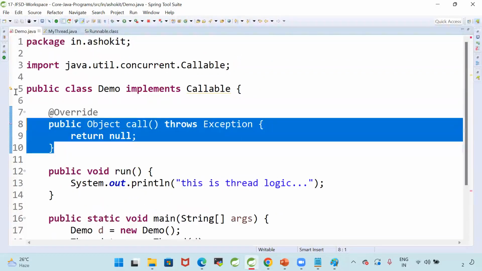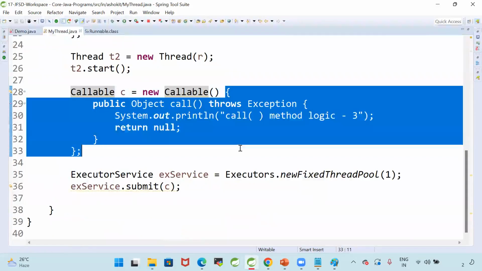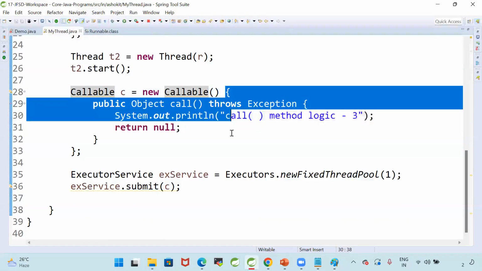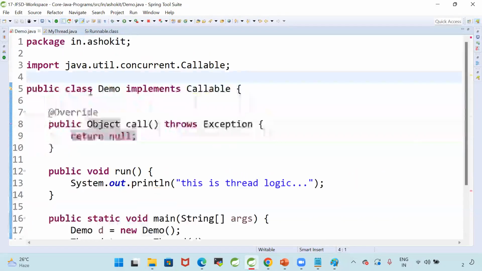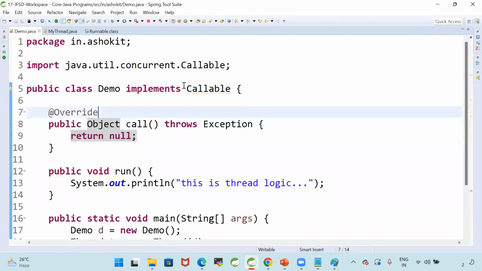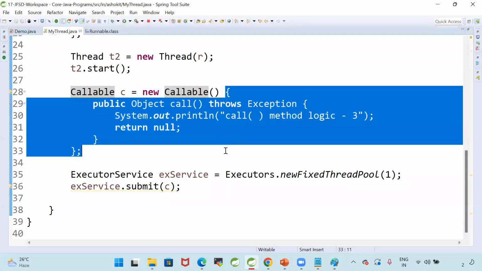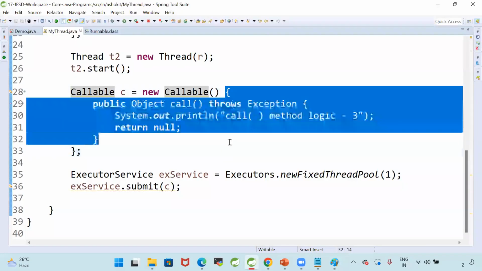Instead of doing all these things, whatever logic we are writing here, this logic is equal to this logic. It is something like an anonymous inner class. Whatever you are doing by taking a class, implementing an interface, overriding the method, here we are writing this piece directly. Instead of writing a separate class to implement an interface, I'm implementing that interface anonymously. That means it is something like an inner class without any name.